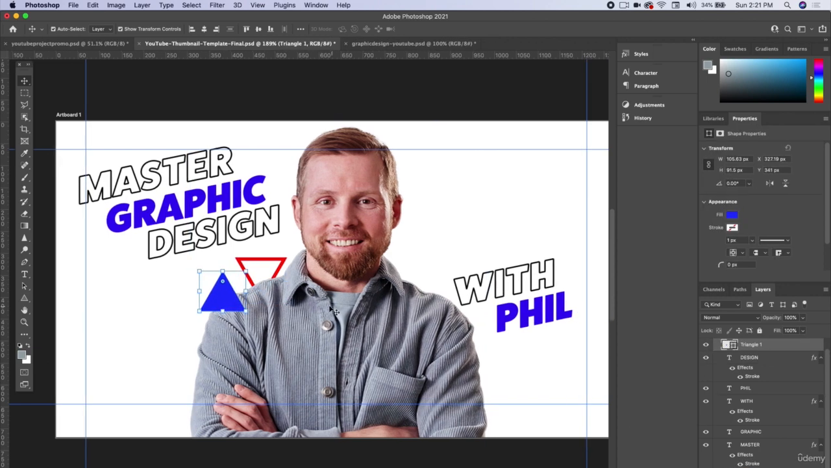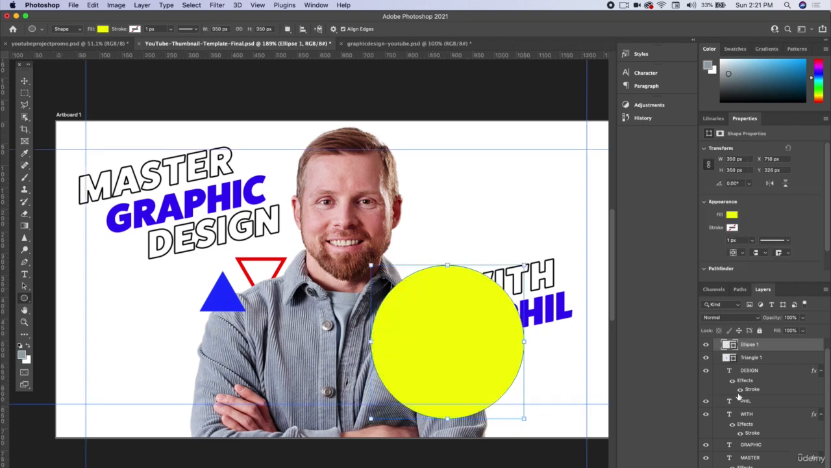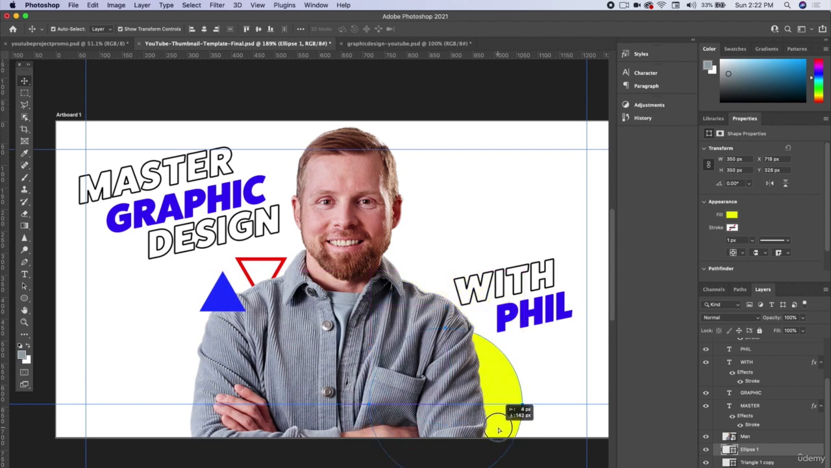We can create a circle. Let's do a yellow circle. Let me get the ellipse tool and now I can make it yellow. There's yellow. I'm just going to click and hold and put that behind everything. Get my move tool, move it down.